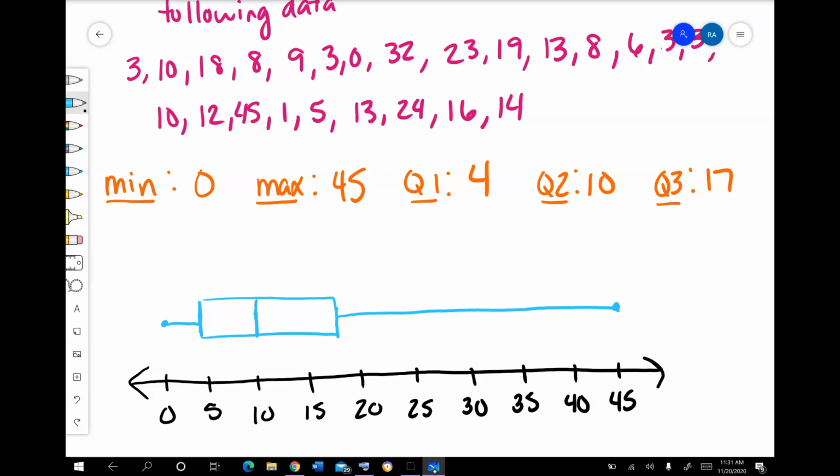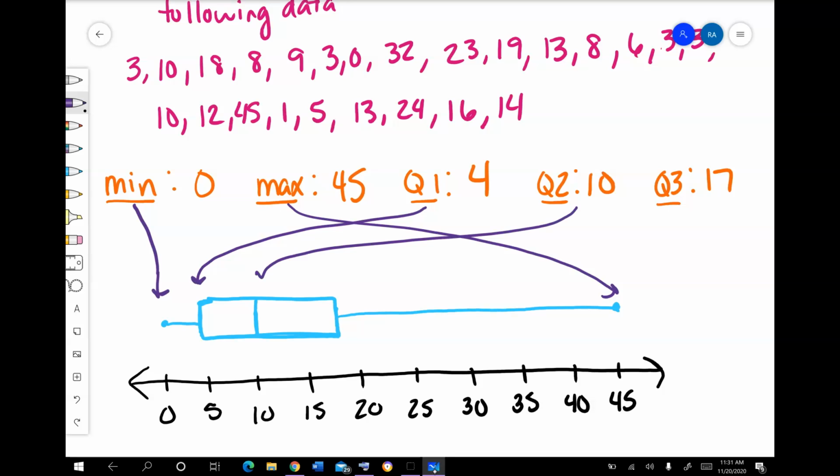So we've got your min right there. Your max is over there. Your Q1 is that first line. Your Q2 is that middle. And your Q3 is that last one. And that's all you have to do when you're making a box and whisker plot. So that's how you create one, and that's how you get your 5-number summary.